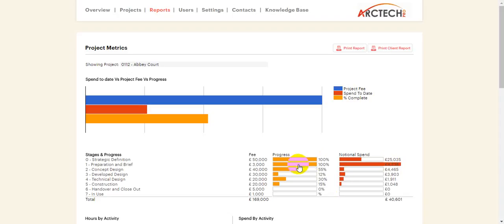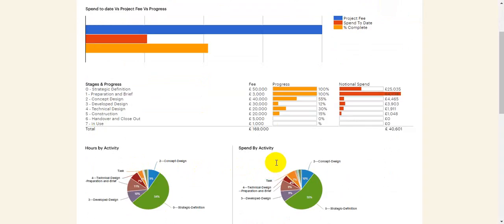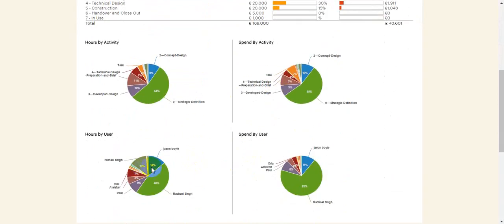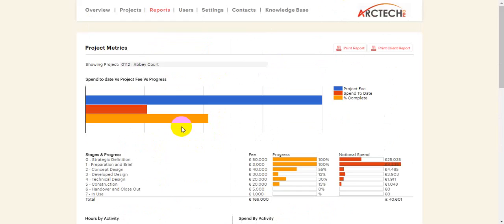It's doing quite well. If I look at the hours by activity and spend by activity, and also hours by user and spend by user, it'll give you a quick snapshot of what is going on within the project in terms of your users and their time and activity. So what's taken up the most time and the most spend in terms of the activity, and then also your users. So you can essentially use this project area to see how well you're doing within a project on an ongoing basis.